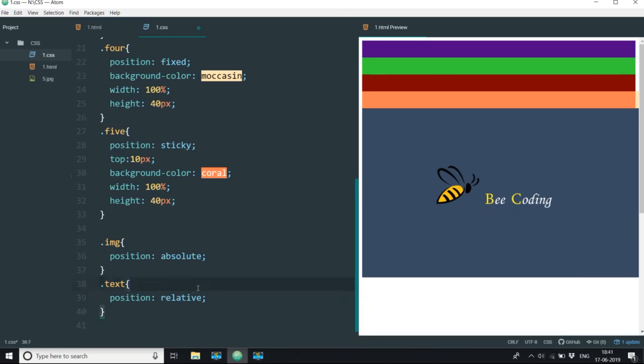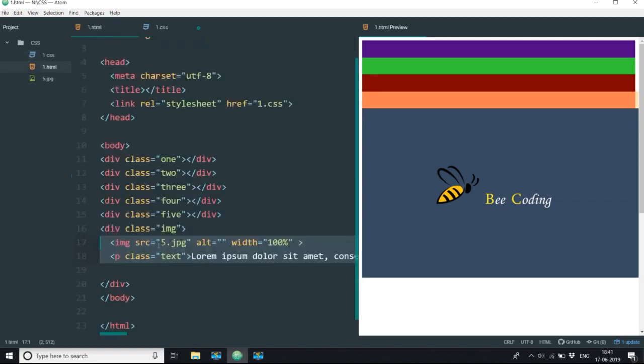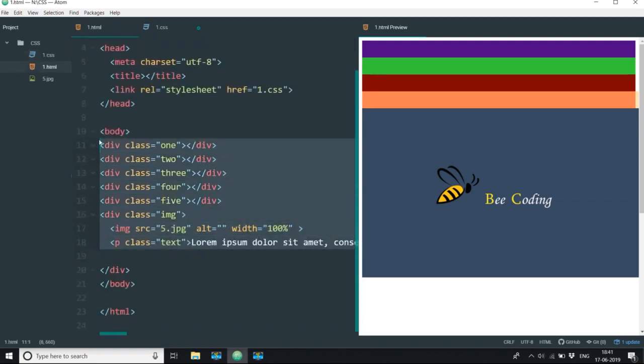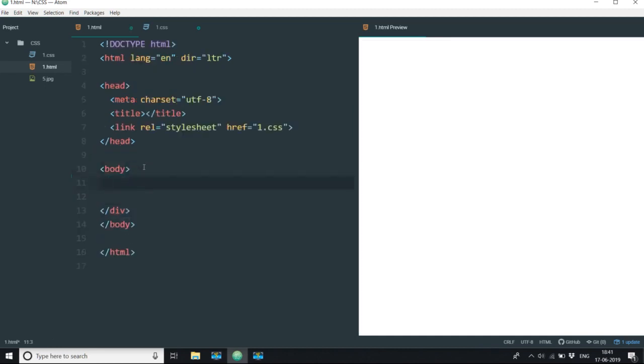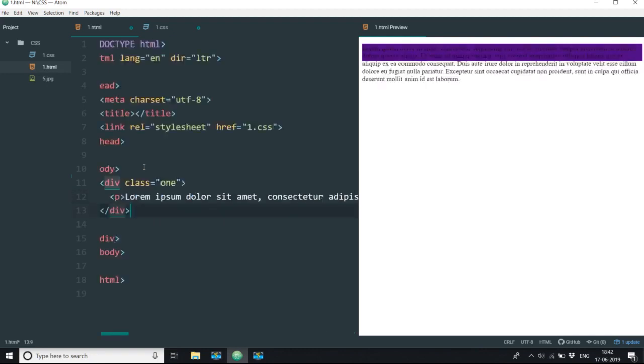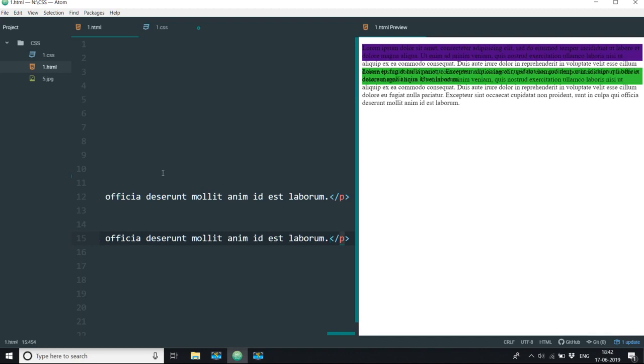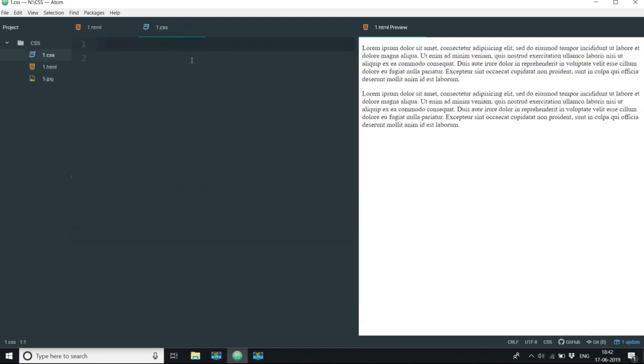Now we are going to see what the border box option is. I'm removing all of this content. I'm entering two divs, div class of one, and inside that a p. Same as that, div class of two, with a p inside. I'm saving it, and you could see two paragraphs.